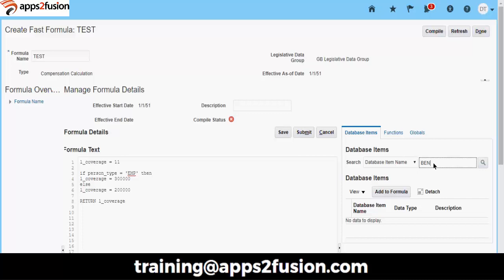Person type is person-specific information. Benefit-specific information is your coverage start date, end date, coverage amount, and whether the person is eligible. So these are all benefits related, while person type is person related.